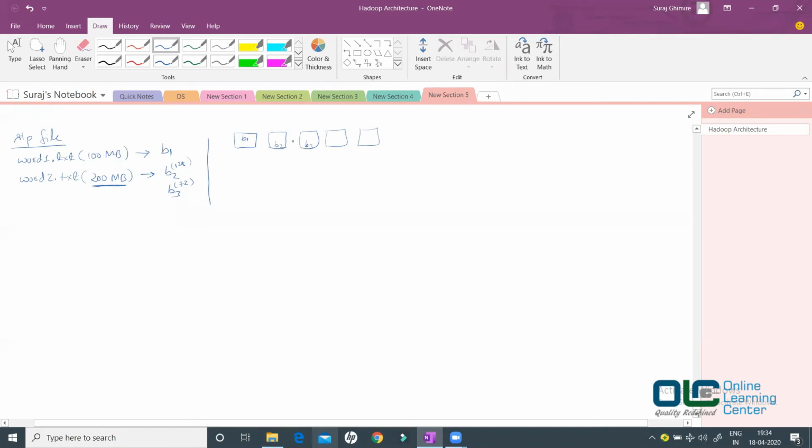Now what we are going to do is run a MapReduce program on it. So what will happen is each of these block data would be broken down into key value pairs. So your B1 data, your B2 data, your B3 data would be broken down into key value pairs. Now to make life very simple, let's assume word1.txt contains 100 lines, and word2.txt contains 200 lines. To make our mathematics very simple, I'm assuming that one line is equal to 1 MB. So 100 MB means 100 lines, 200 MB means 200 lines.